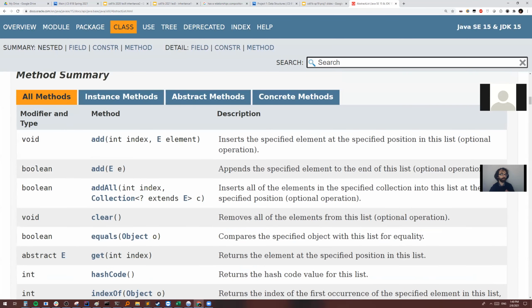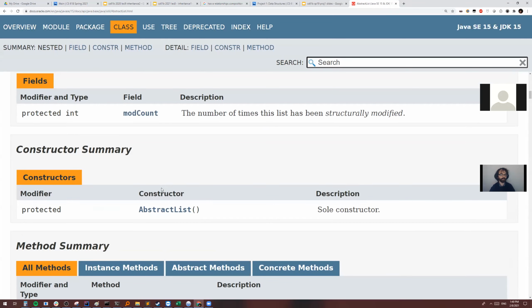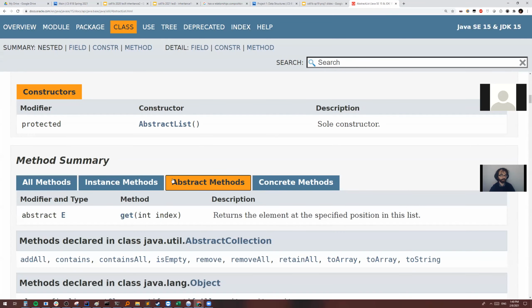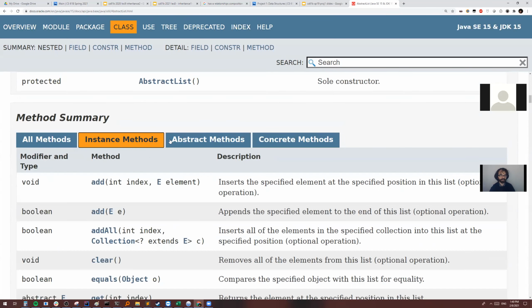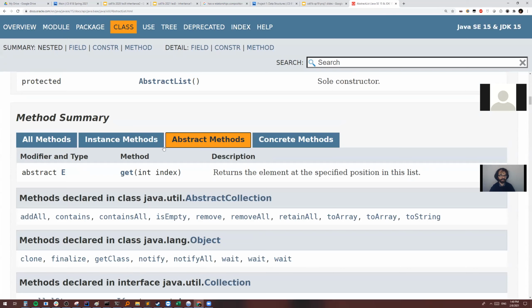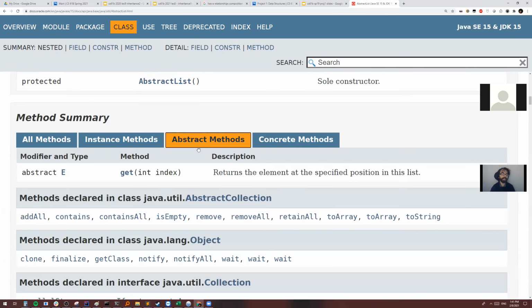I see. So it gives you all kinds of different methods, and you only have to write certain abstract methods. Yeah, so technically, that's interesting. You can do it with only get. Huh. All right, anyway, so you can technically implement only the get method, and you'll have a list apparently.